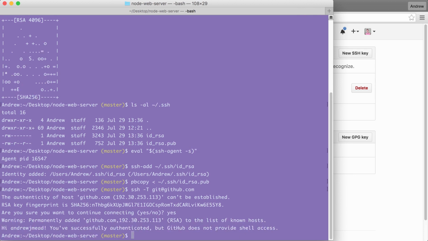From here, we get a message from the GitHub servers. Hi, Andrew J. Mead, which is my username. You should see your username here. We've successfully authenticated, but GitHub does not provide shell access. If you are seeing this message, then you are done. You're ready to create your first repository and push your code up.